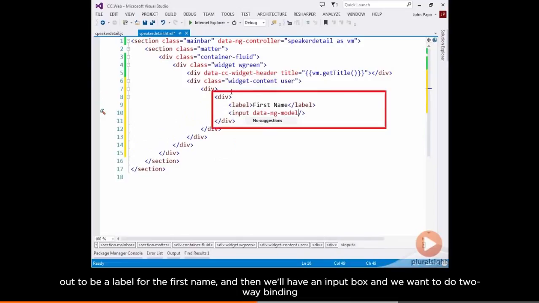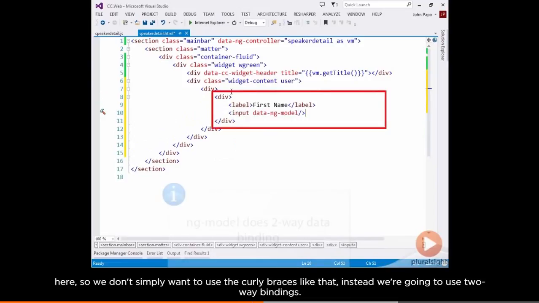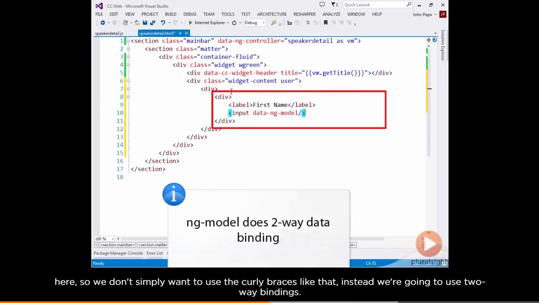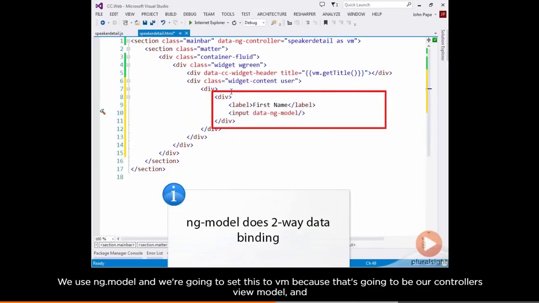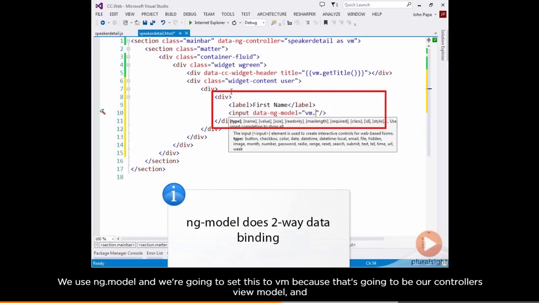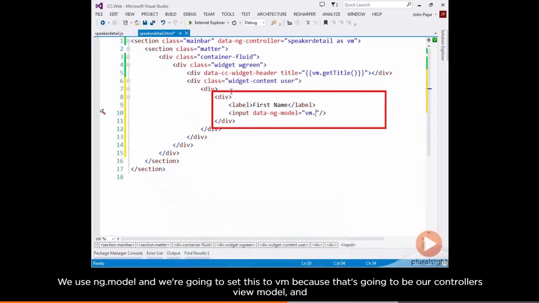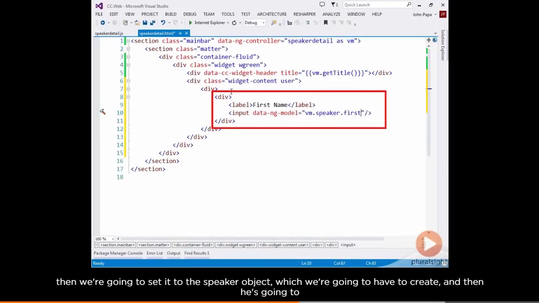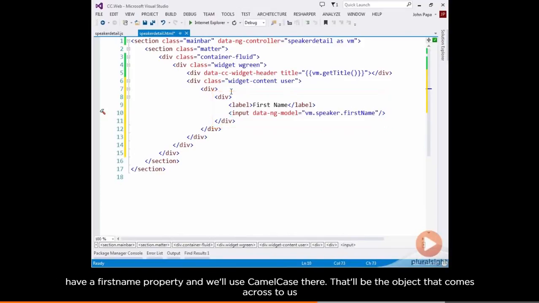We want to do two-way binding here, so we don't simply want to use the curly braces like that. Instead, we're going to use two-way binding. So we use ng-model, and we're going to set this to vm, because that's going to be our controller's view model. And then we're going to set it to the speaker object, which we're going to have to create. And then he's going to have a first name property, and we'll use camel case there. So that'll be the object that comes across to us, and we'll use Breeze in our repositories to get that.